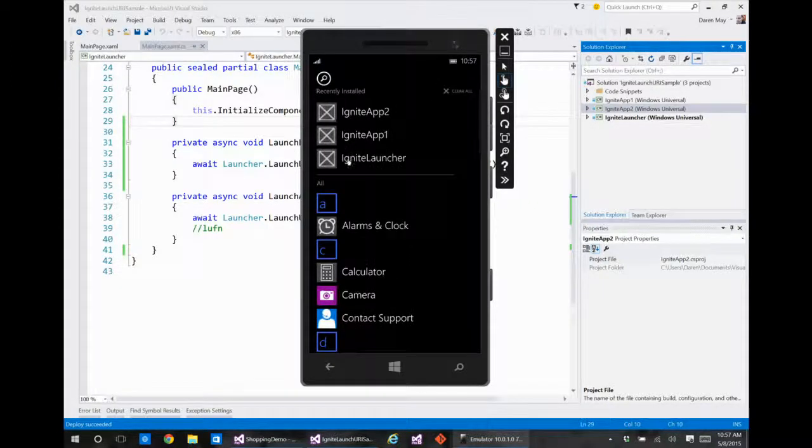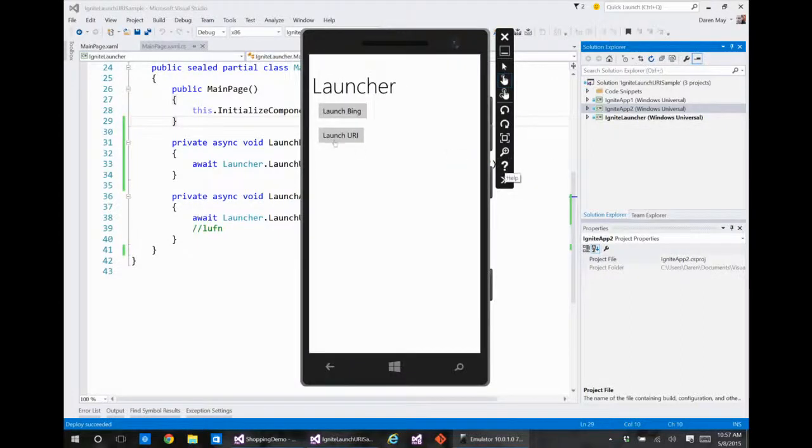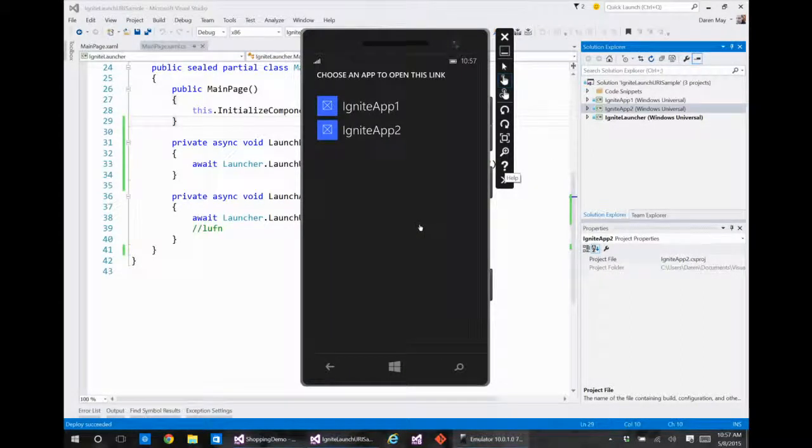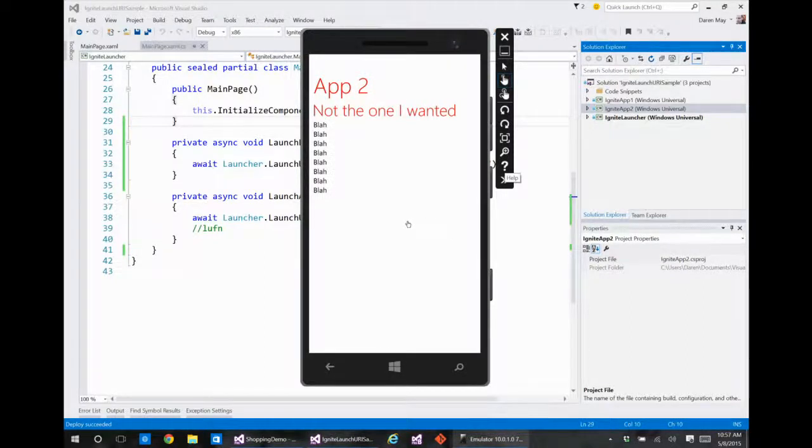If I come back into my launcher and select Launch URI, I now get my picker. Now, based upon the information I have here, I really don't know which one of these I'm supposed to be choosing. So that's a bit of a problem. I'm going to guess app 2. Oops, not the one that I wanted. My scenario is broken. Woe is me. I've wasted seconds. OK? So how do we address this?